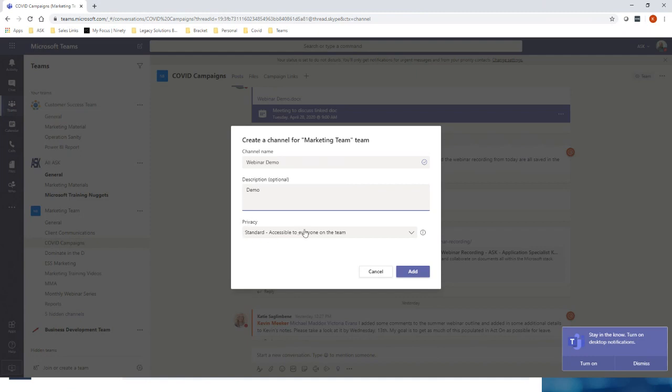Now, privacy. So standard is accessible to everybody who happens to be in the team under which this channel is created. Now, that's not a whole lot of fun here, so we're going to go ahead and set that to private. So it's only accessible by a particular group of people within the team.